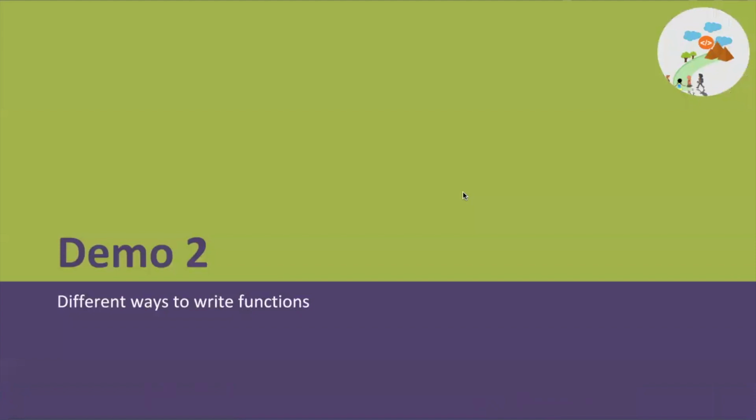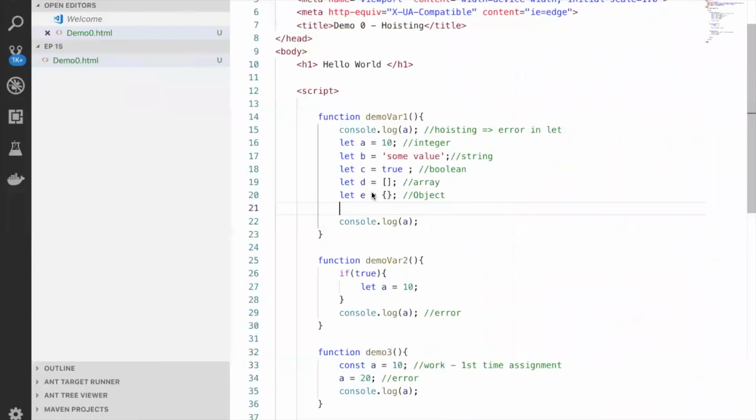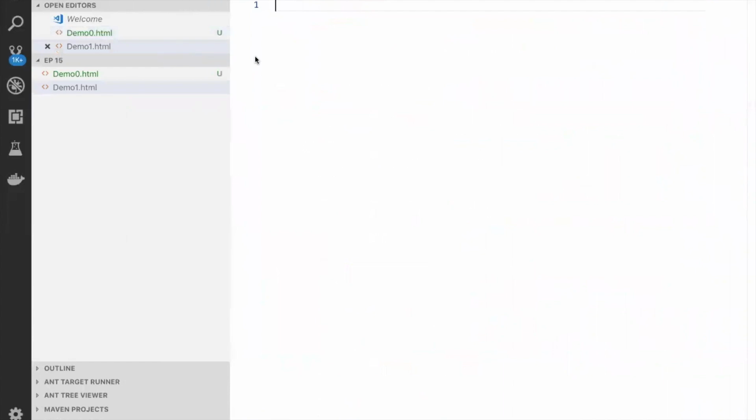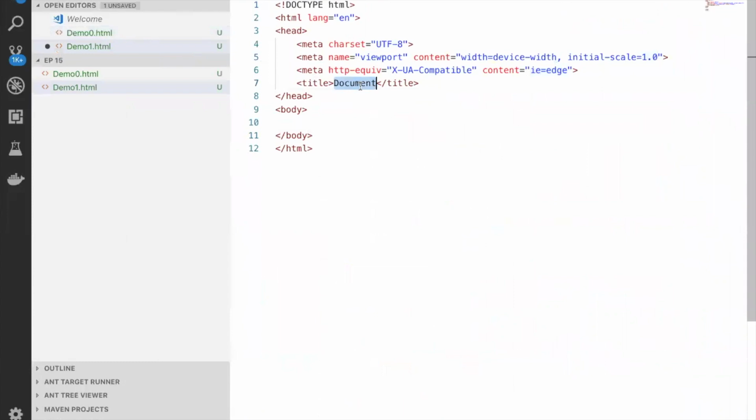So let's go to demo 2. How many ways can we write a function in JavaScript? Let's see. I will create another file, demo2.html, just to be on the safer side. In VS Code, all you have to do is type HTML5 and it automatically fills everything in. I will say demo2 here. In the same way, in the body, I will write a script tag here, and let me save this.